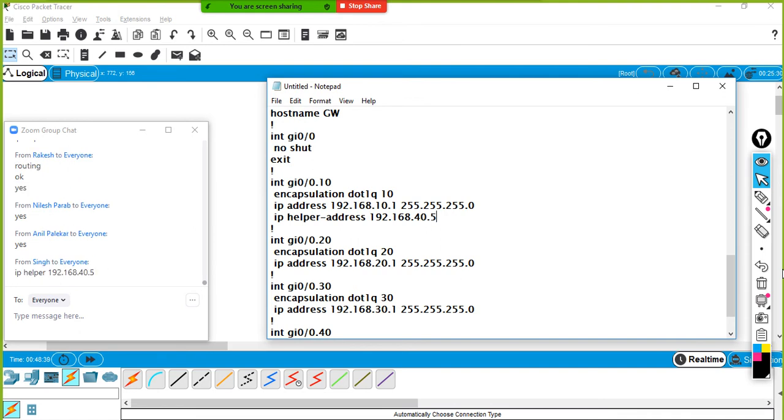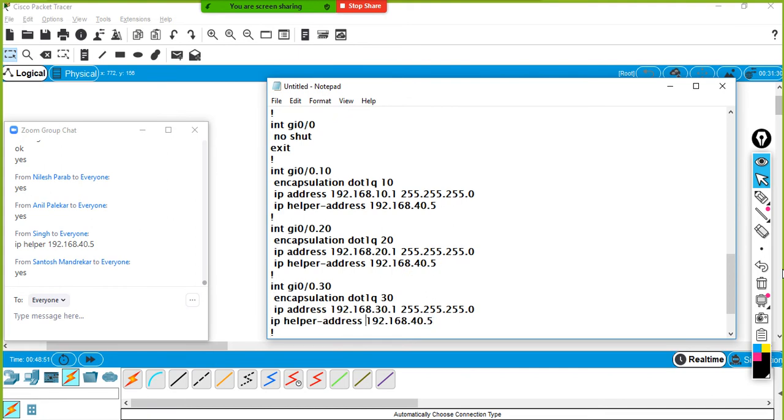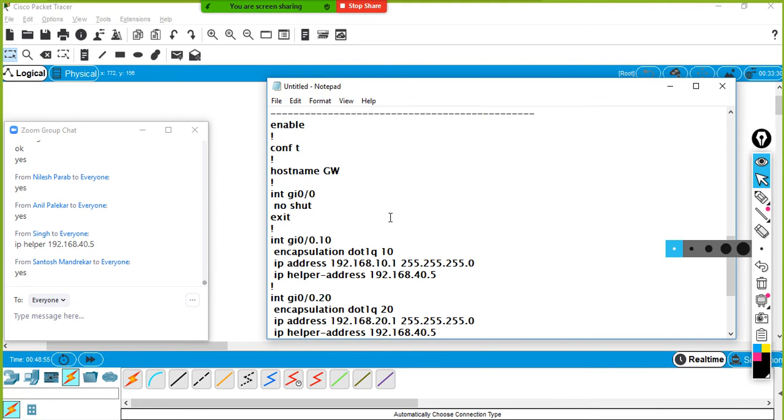192.168.40.5. This is the command. IP helper-address. You need to type this command everywhere except VLAN number 40. Right. Is it clear, everybody, guys? Everybody okay or not?